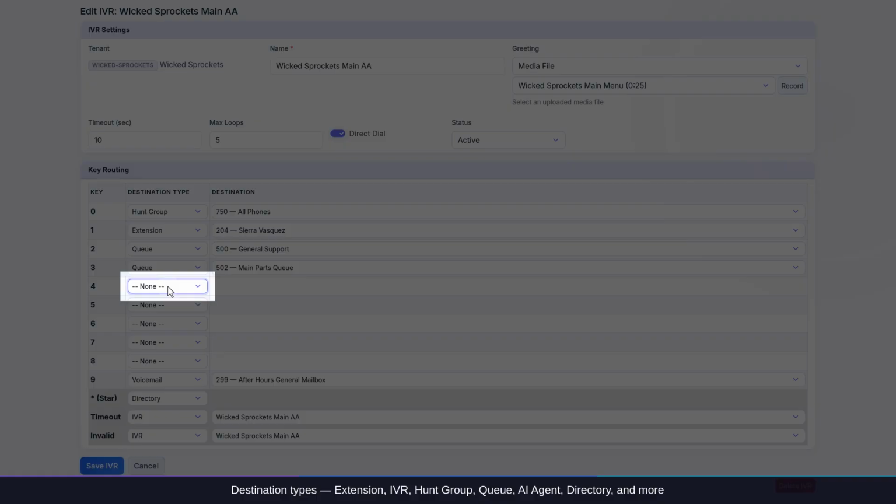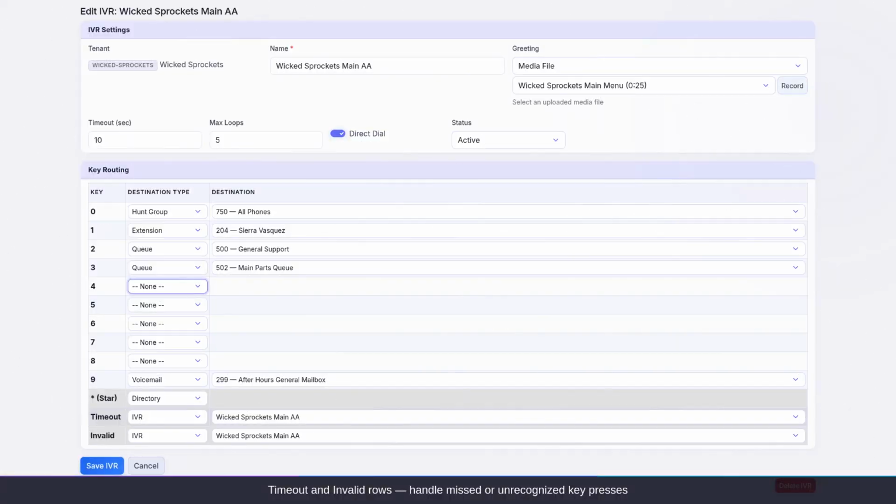Voicemail sends the caller directly to a mailbox. External number forwards the call off system to any phone number. Playback plays an audio announcement and hangs up, useful for informational messages. And hang up simply disconnects the call. The last two rows in the key routing grid handle special cases.